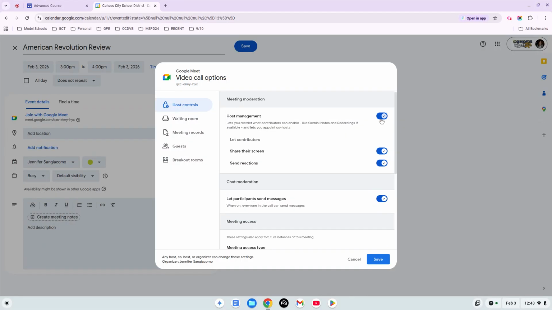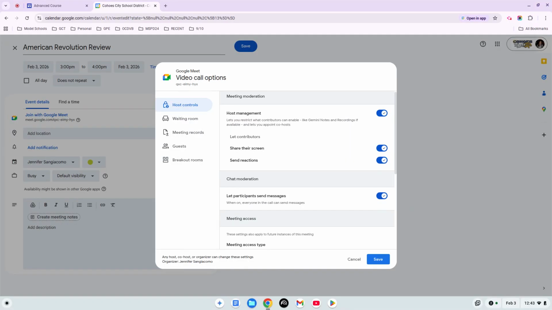By having host management on, I can decide whether students can share their screen or not, or send reactions. So if I frequently meet with students or even colleagues and people are constantly sending emoji reactions and I find that distracting, I can turn that off. I can also disable the ability for people to share their screen in advance.